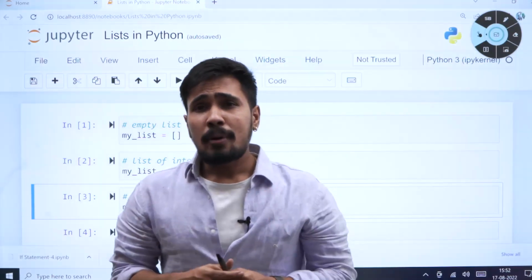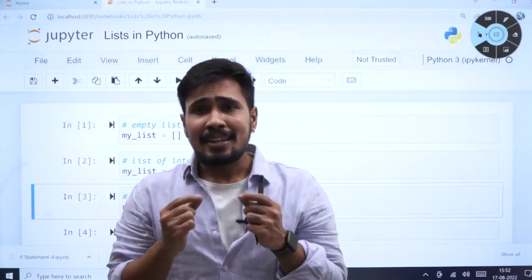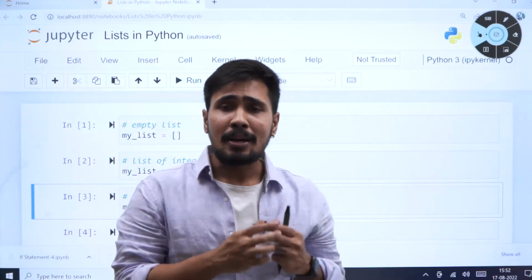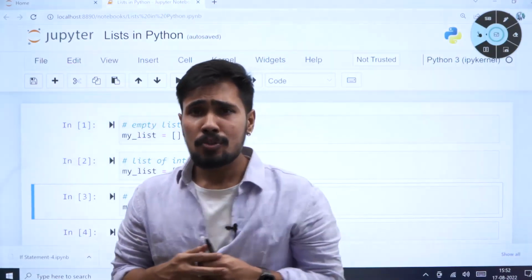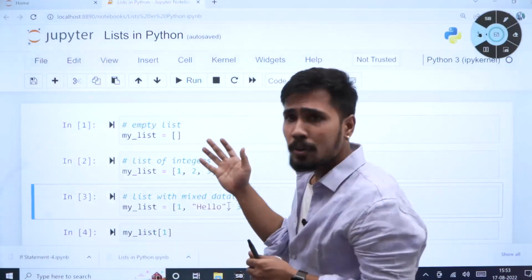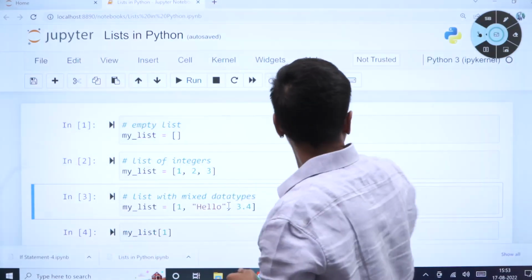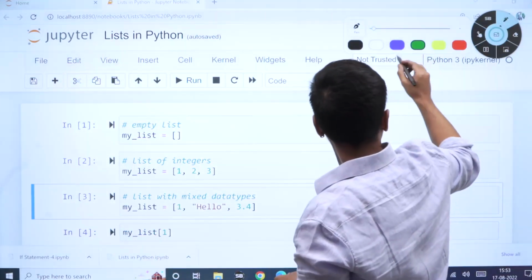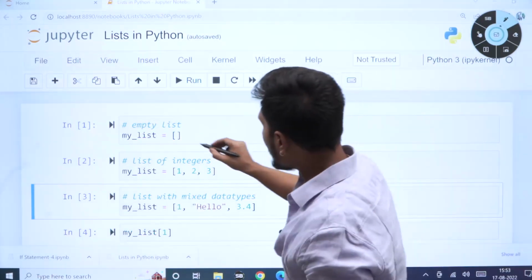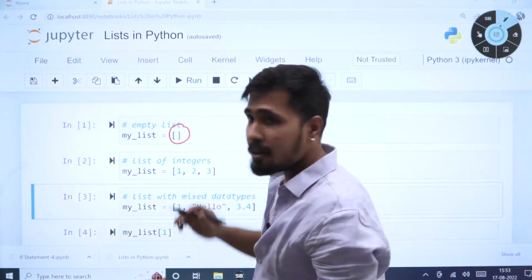So let's discuss the basic data structure, which is list commands, different list commands. Let's discuss it. So now we can have a look over it. The very first command, if you are able to see, I'm trying to create an empty list.